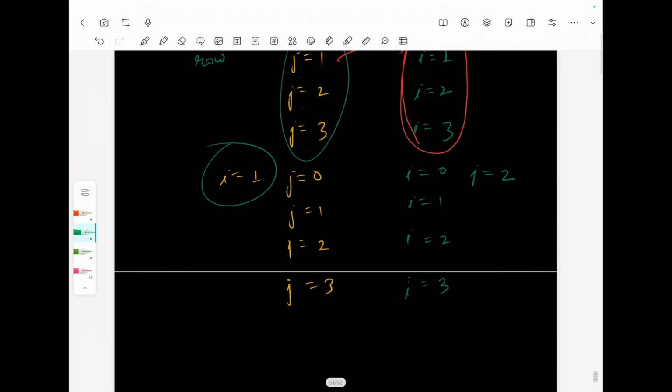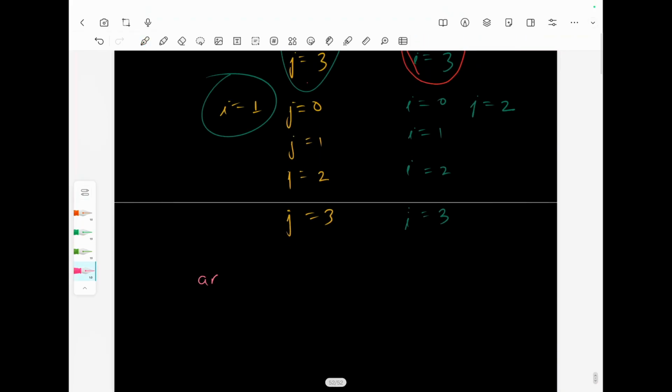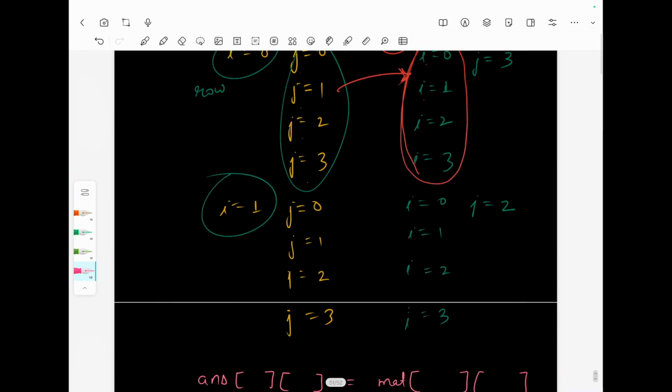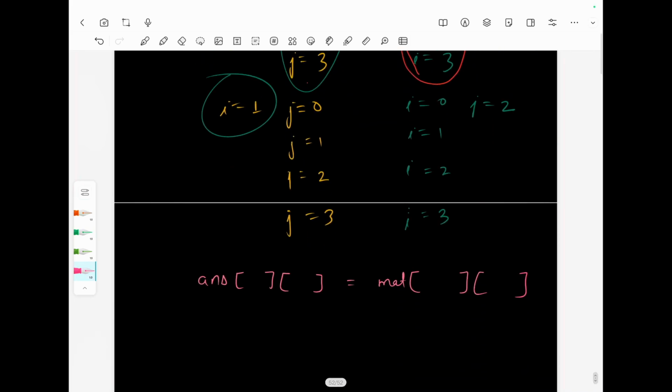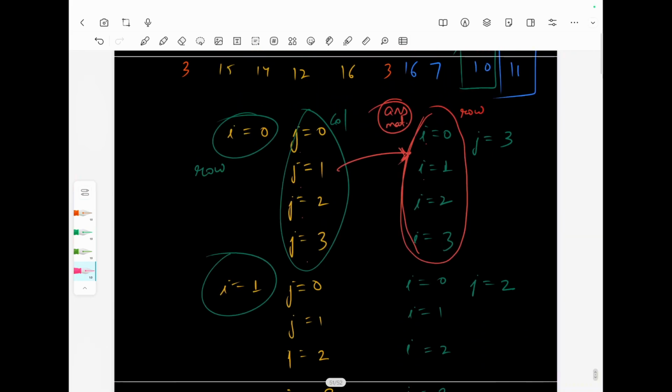So if we write it into a formula, let's say this is our answer matrix, right? It should be something like this. So we have to assign value from the matrix to the answer. We are iterating over the matrix, so our i will be this one, right?